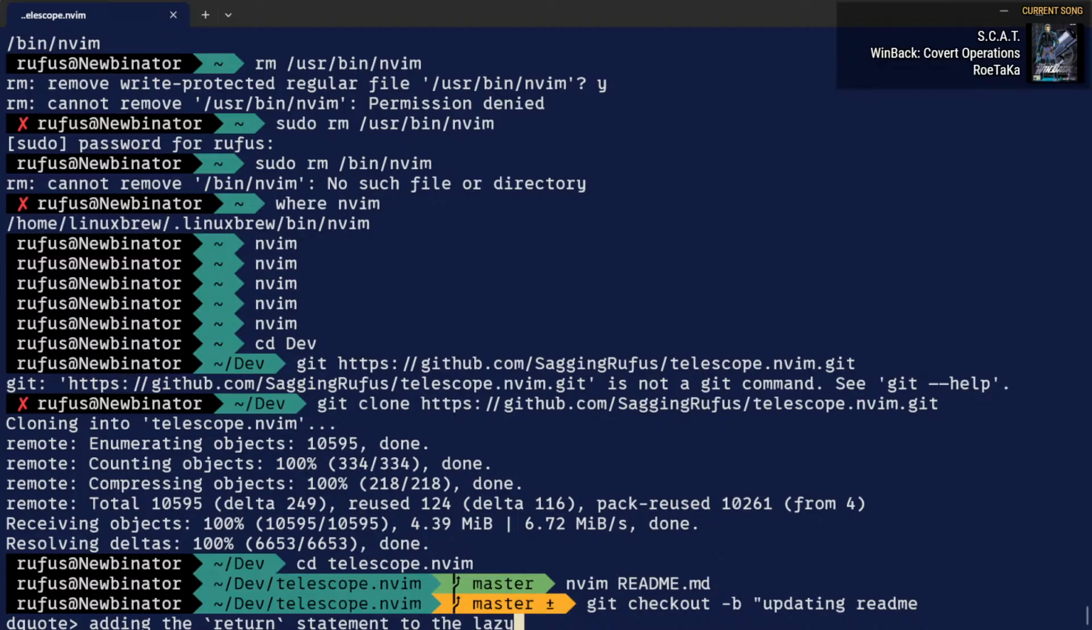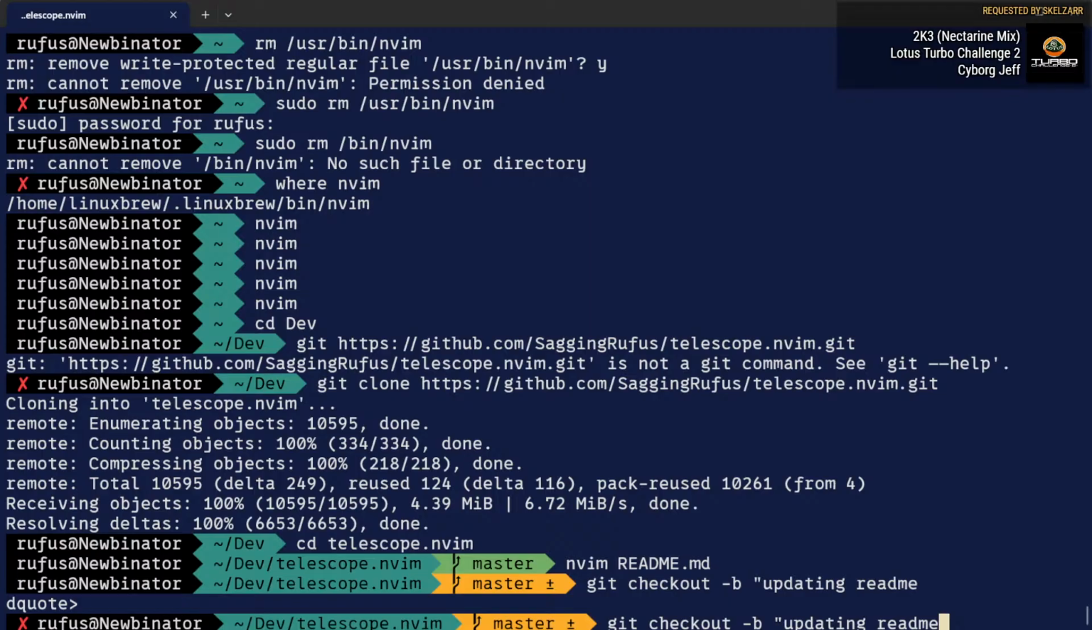Do the lazy install example. Oh, this is the branch. We're not naming a branch that. Hold on. Yeah, yep. Check out Rufus readme updates.